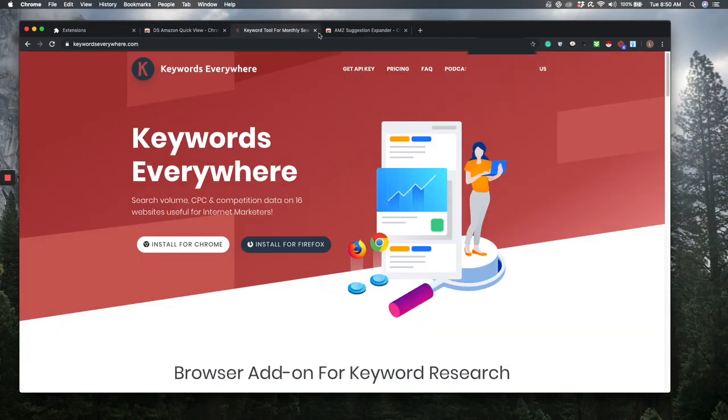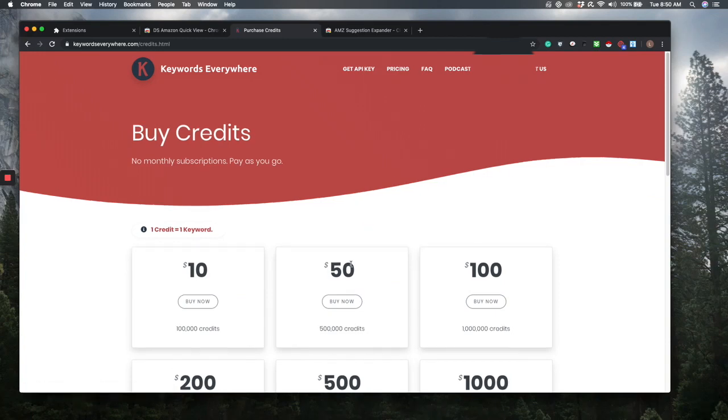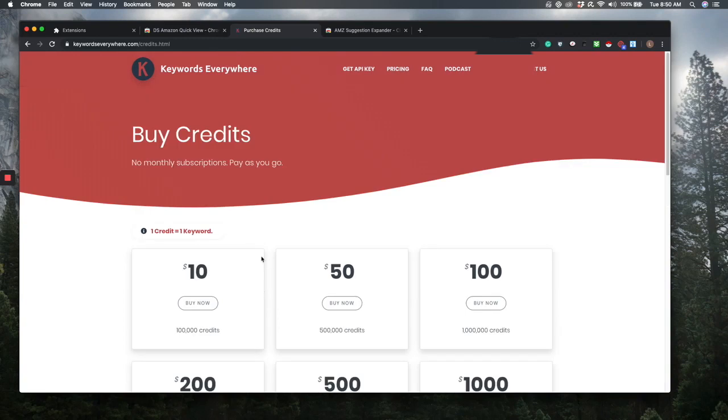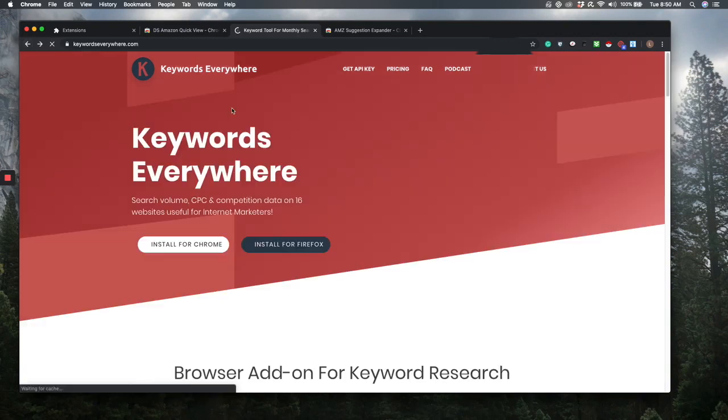And then the second one I like is called Keywords Everywhere. The website is keywordseverywhere.com. Now, most of these extensions give us some free information, right? We don't have to pay to use these extensions, with the exception of Keywords Everywhere. It has gone to a paid pricing model. It's very affordable. I mean, you get 100,000 credits for $10. So it's not very expensive at all.